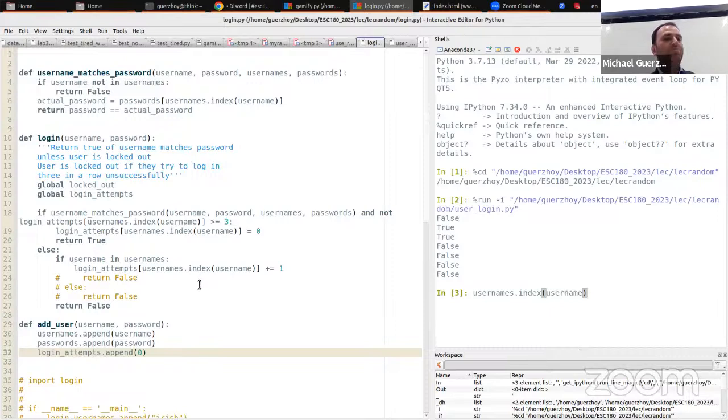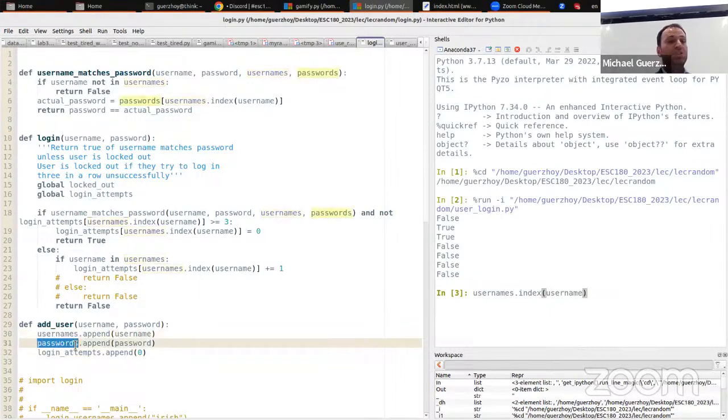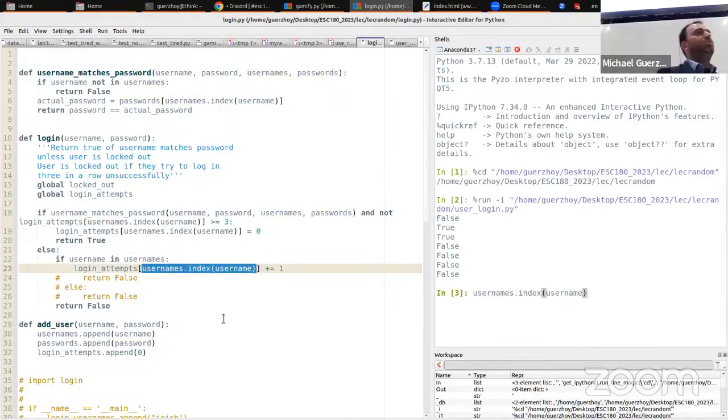So to recap, we needed to have passwords that correspond to usernames. And the way we could do it with lists is we could just say, well, username 0 would correspond to password 0, username 1 would correspond to password 1, and so on. And the way we looked up, for example, the login attempts that correspond to a particular username is we just looked up the index of the particular username in usernames, and that way we get the corresponding value in login attempts.